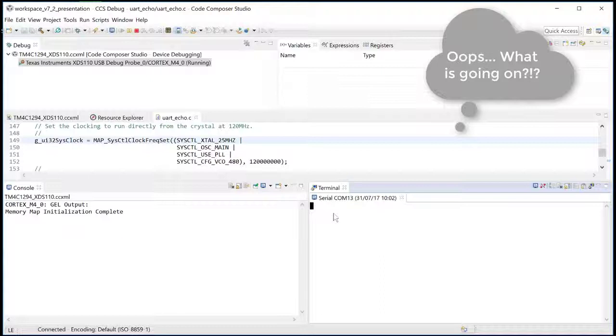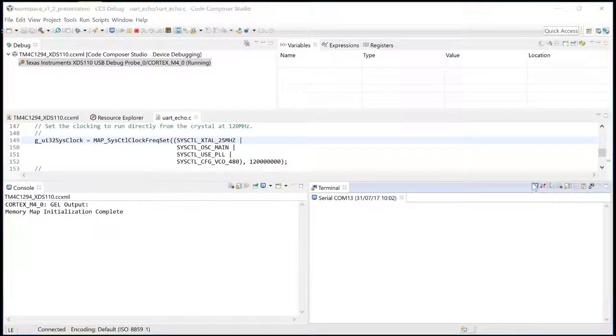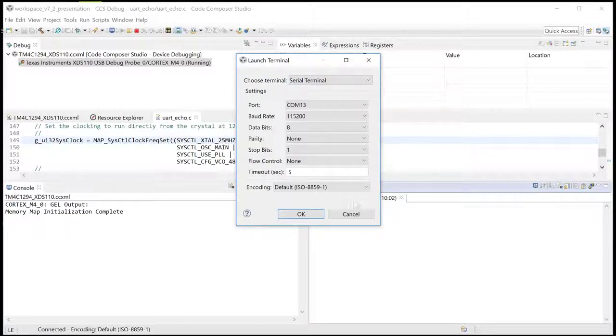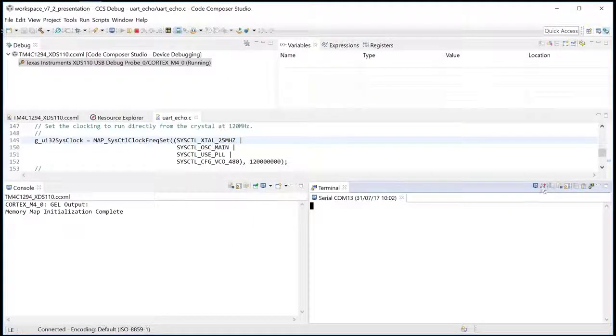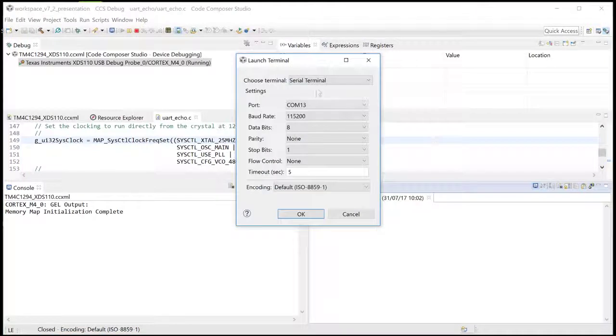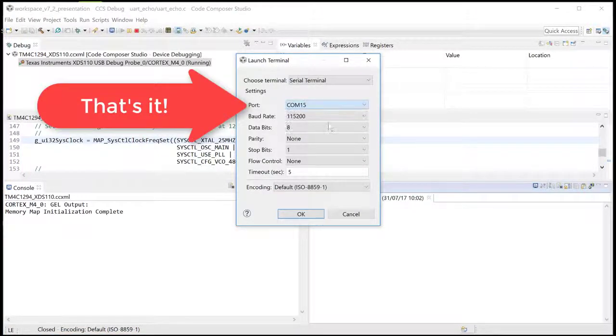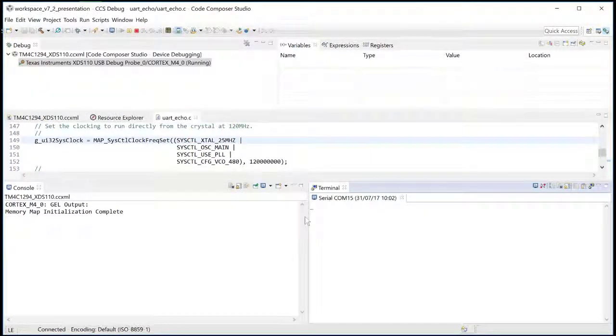COM port, which probably is not the correct one. So let me try the other one. It actually, oops, I should have disconnected 15. Now let me connect. Let me see if it actually is working. Okay, there you go. Now it's working. It was just a goof up on the selection.